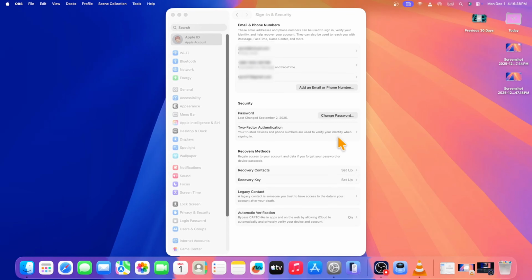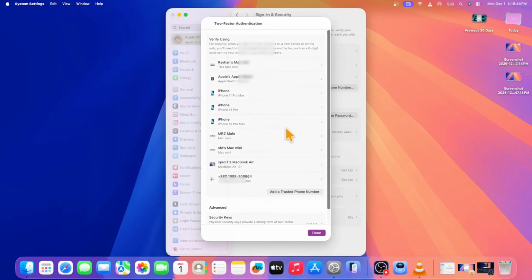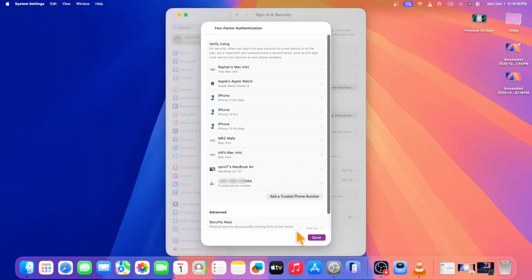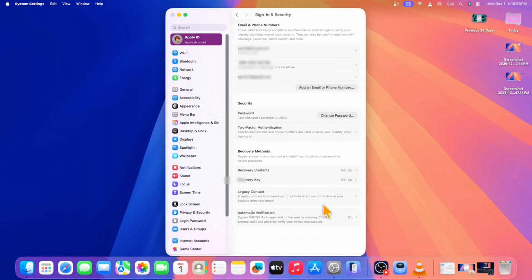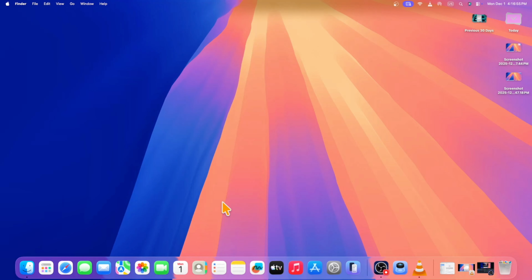Your Apple ID might be secure, but if your trusted phone number for two-factor authentication is outdated, you could get locked out. Most users don't know how to update it on a Mac Mini. In this video, I'll show you how to change your Apple ID 2FA number on a Mac Mini, M1, M2, M4, etc. Let's do it right now.